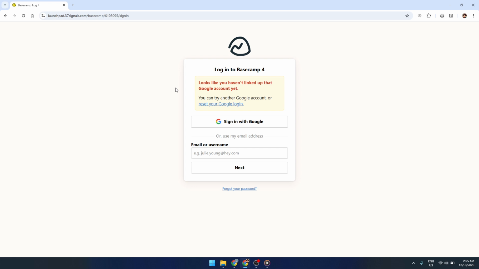Open your web browser, and in the address bar, type in the main Basecamp website, or if your company uses a unique Basecamp address, enter that specific link instead. This might be something your organization shared with you when they first set you up. Once the page loads, look for the login or sign-in option, usually found at the top right or prominently on the home page, and click it. That will take you to the dedicated Basecamp login screen.